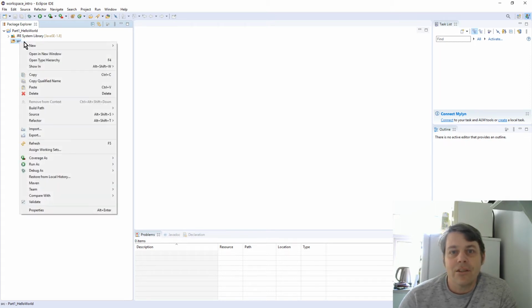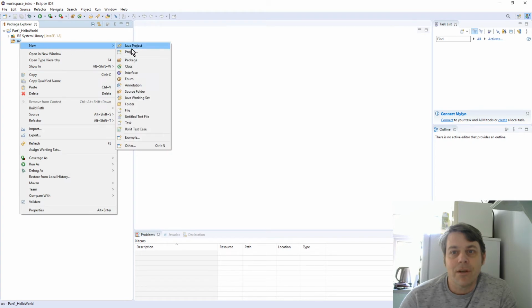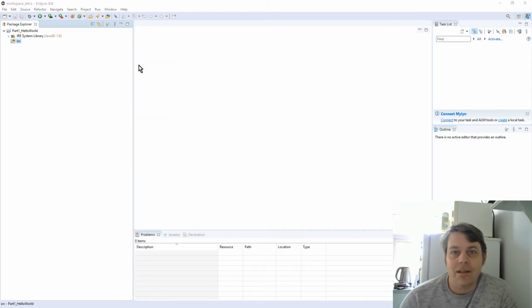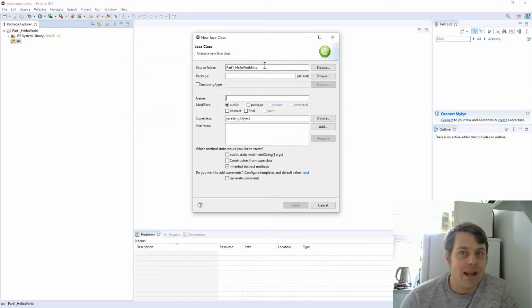Now everything in Java is done from classes and objects, and usually there's a main class in the project. We'll talk more about what a class is later, but for now we just need to know that there's a main class, and we'll call our main class Hello World.